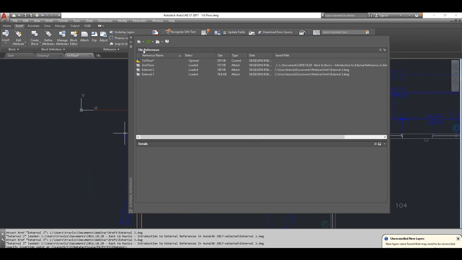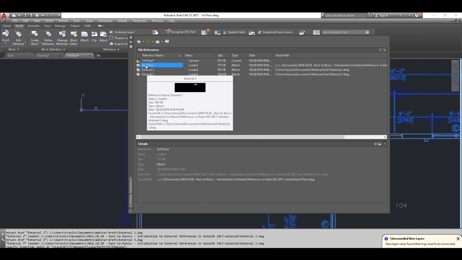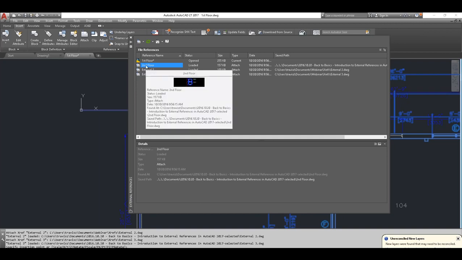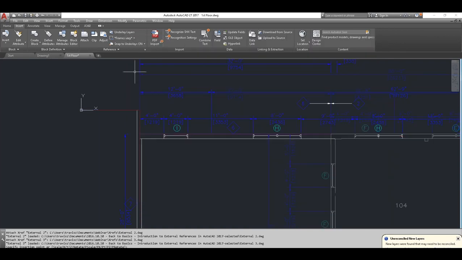So now you notice here in the external references palette, we no longer just have first floor showing, we also have second floor showing, as well as external 2 and 3, which were references into the second floor drawing. We didn't look at that previously, but we'll take a look here in a few minutes at what you can do with those extra references, pass-through references, if you will. So now that this is attached, let's close this, and I told you about layers a moment ago.